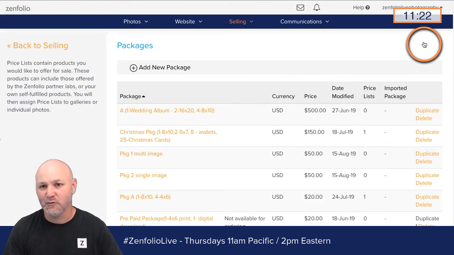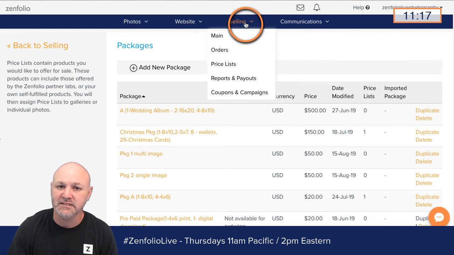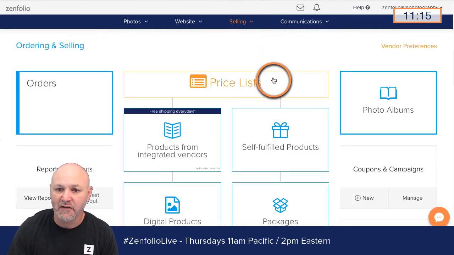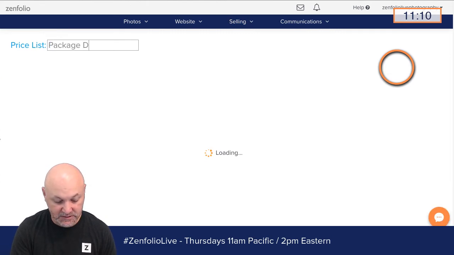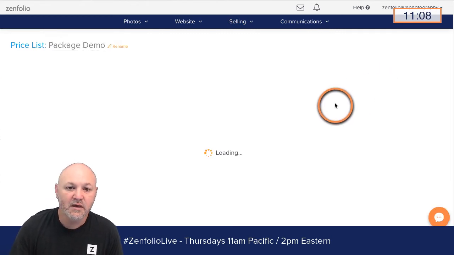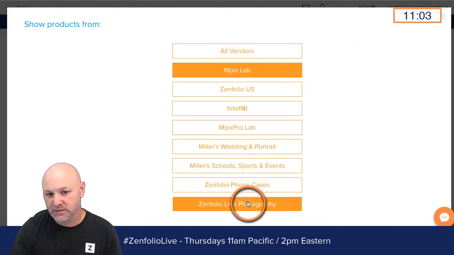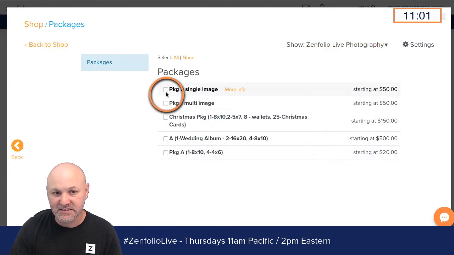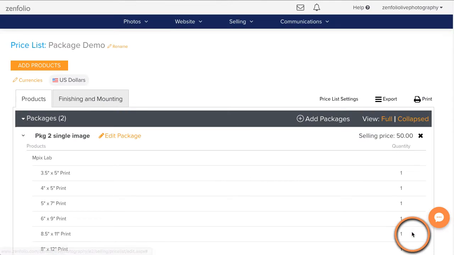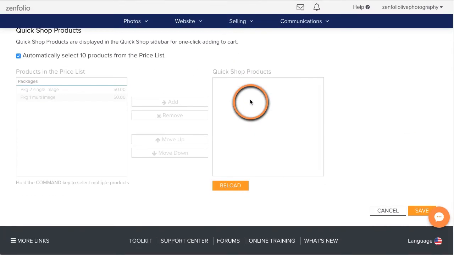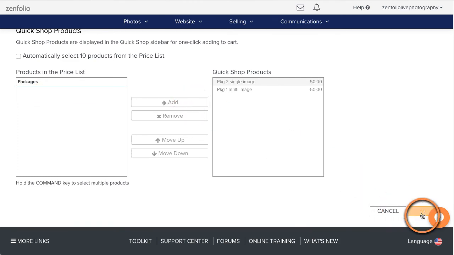Okay, so now I have those two packages created. You guys can kind of see the difference in the options. Let's throw these on a price list really quick, and I'm going to show you guys how this works. So add a blank price list. We'll call this package demo. And then we're going to add those packages. So add products, click up here, go to my studio name, packages, package 2, package 1, add selected products in here, and then they're already priced. I'm just going to grab them and add them over to my quick shop and hit save.